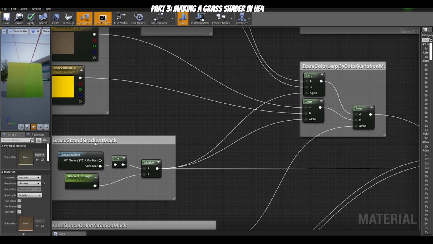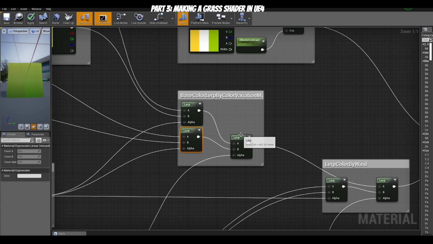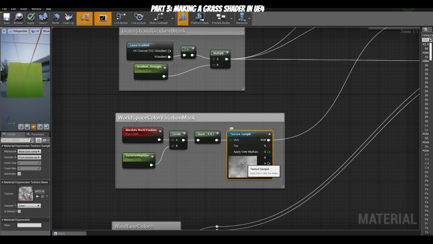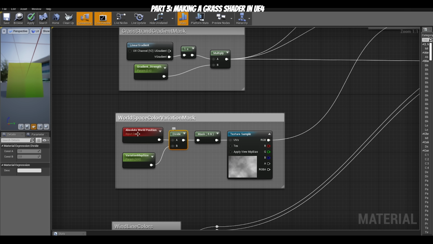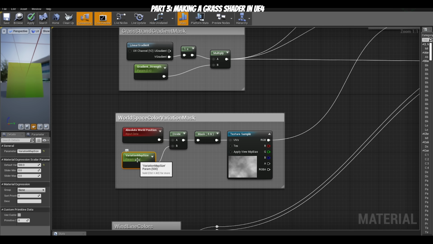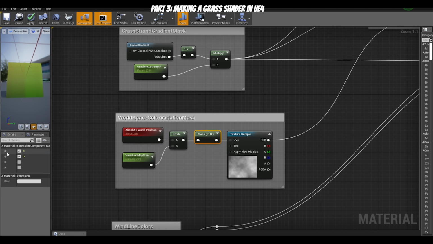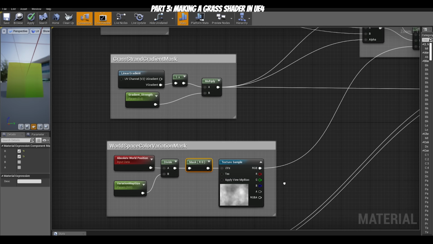And so after the grass strand gradient mask, these two are also being lerped by another mask, which is the world space color variation mask. What this component over here is doing is it's tiling this mask across our entire world instead of across every single mesh. This gets us a larger scale mask to play with our color variation. The way we do this is we divide our absolute world position by a scalar parameter. This gets us control over how much the mask tiles. And after this, we mask the R and G channels, which is the X and Y, or the U and V, and we just plug it into the UV, and now it tiles across our entire world.